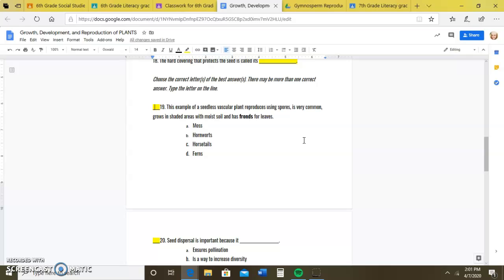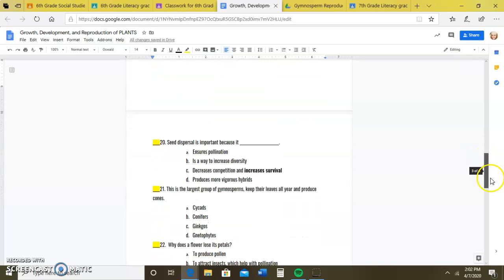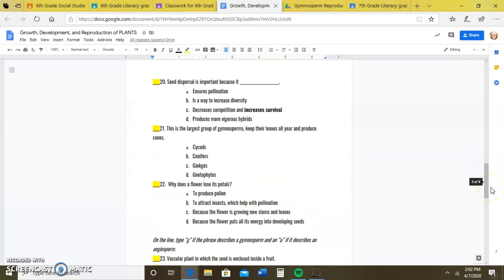Number 19. This example of seedless vascular plant produces using spores is very common. Grows in shaded areas with moist soil and has fronds for leaves. Is it A, moss, B, hornworts, C, horsetails, or D, ferns? Number 20. Seed dispersal is important because it blank.